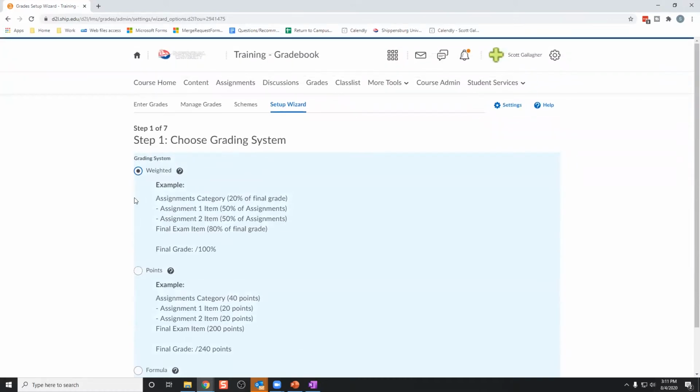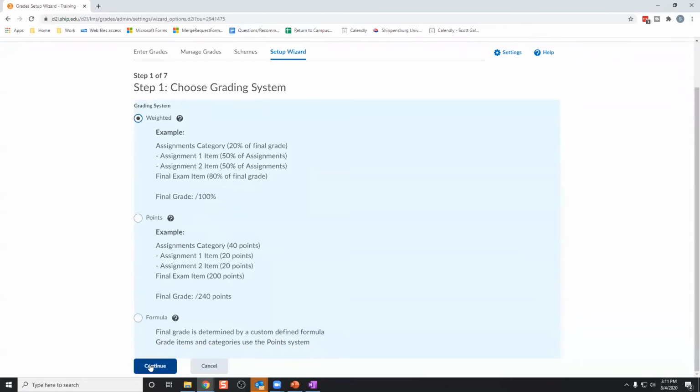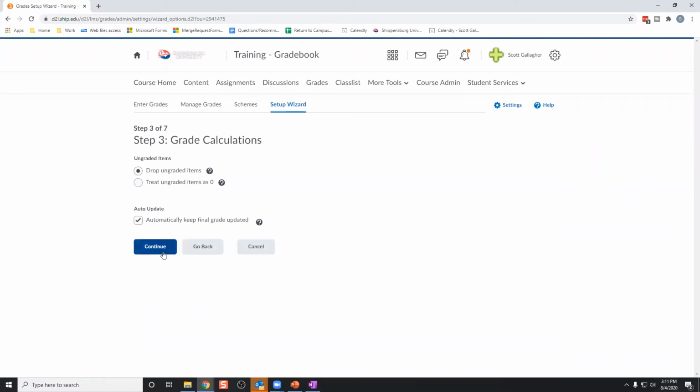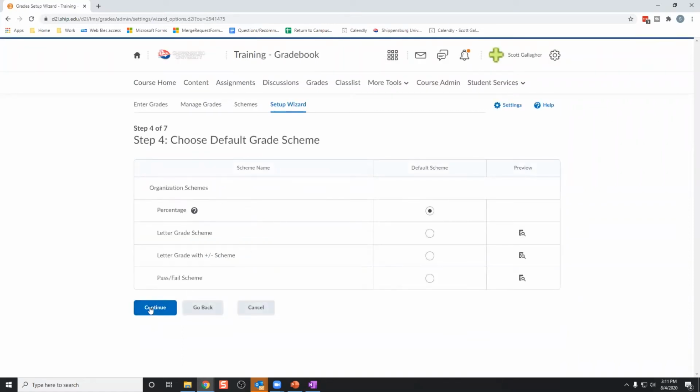So if we say, for example, because this is a more deep-dive oriented session, points are pretty well explanatory when you set up a point system in D2L. When you set up a weighted system, we're going to go ahead and just do that to show you how that functionality would work. I'm going to hit continue there, and then just continue. And I'm just going to breeze through the setup wizard.